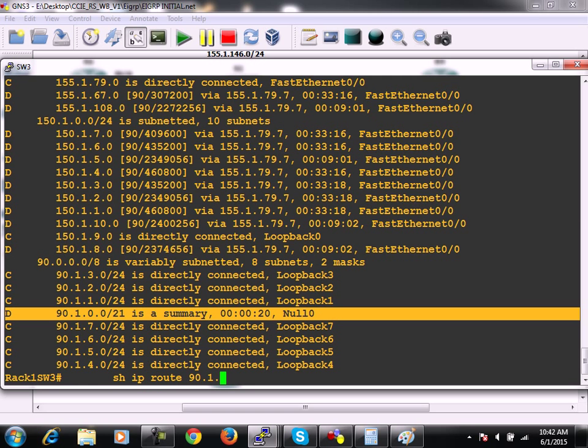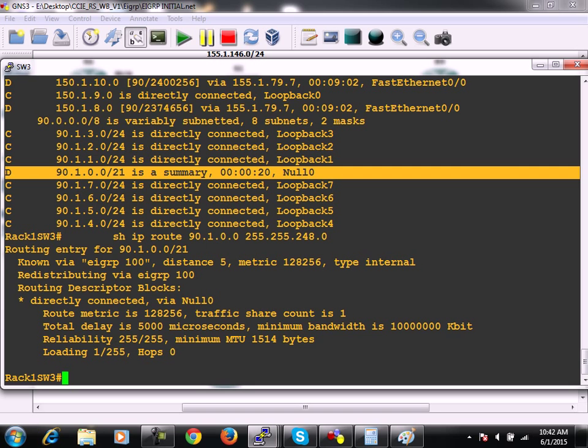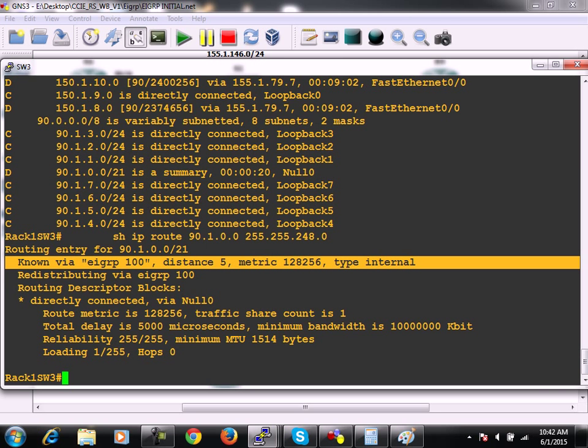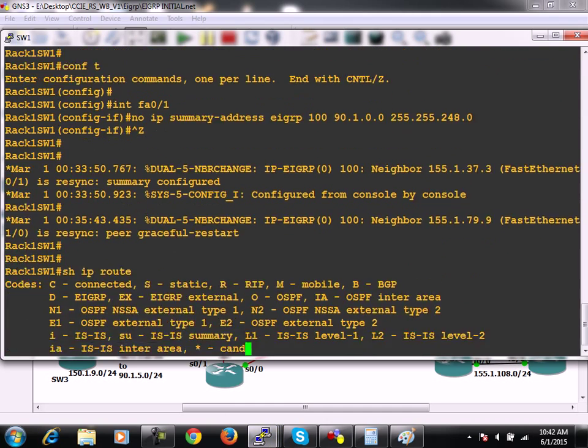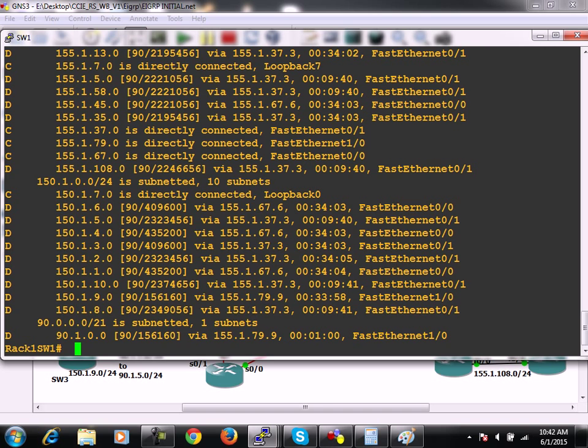So IP route 90.1.0.0 245.245.248.0, was that. It does not mean that this AD value 5 will remain on all other devices as well. No. If you move on switch 1, because switch 1 is receiving this prefix as an internal prefix, and for all internal prefixes the default AD value is what? 90. So remember that the AD value will be 5 for a summary address, but only on that device where you configured that summary address. So here you can see that its AD value is 90.